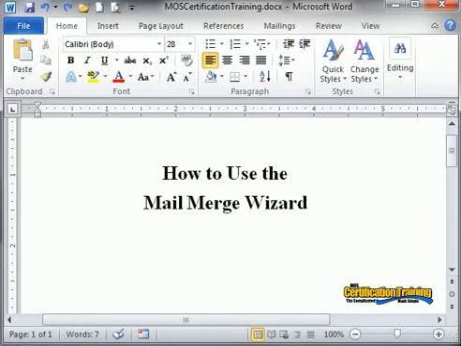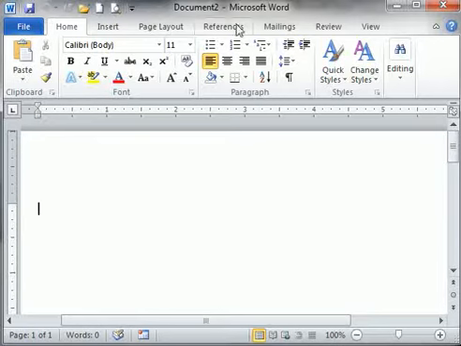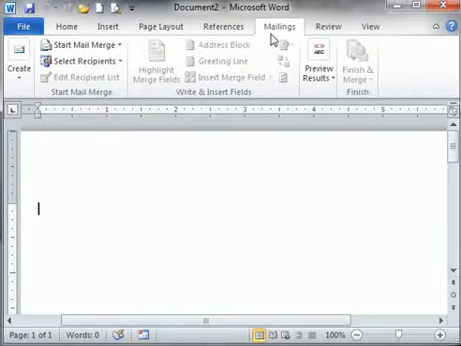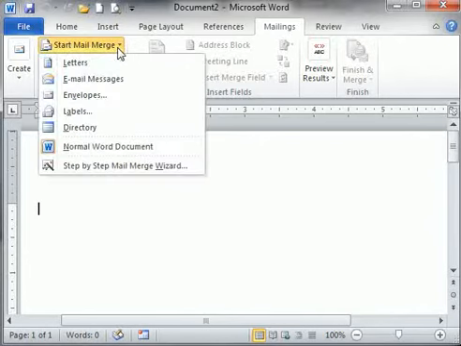And now we whisk off to the land of mail merge, which can be a bit confusing sometimes, but I will strive to make the complicated simple for you. On the mailings ribbon, there is a start mail merge section. So you click on the start mail merge, and down here, there is a step-by-step mail merge wizard.